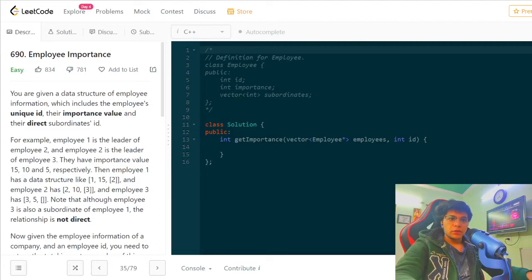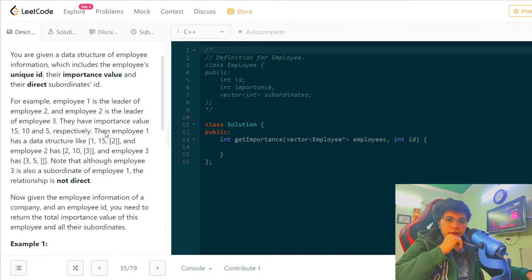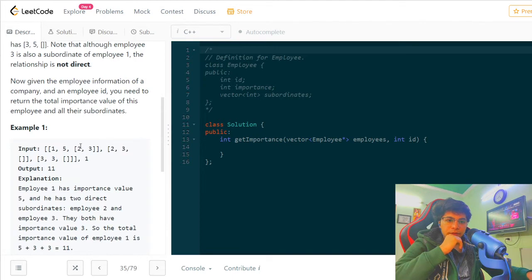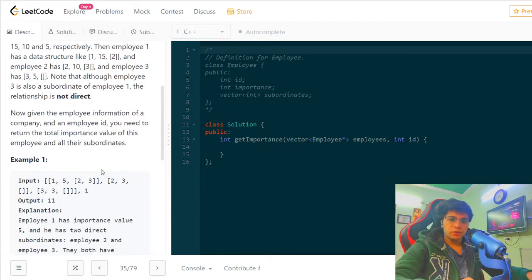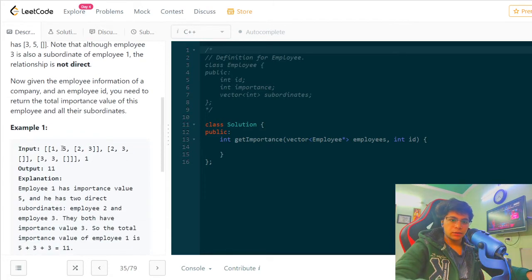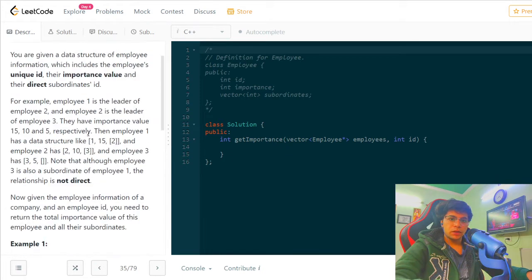Employee importance. Let's see what this question asks. We are given an input where we have a unique ID, an importance value, and then its direct subordinates. So I guess this is the ID, this is the importance value of that person, and these are the subordinates of that person.